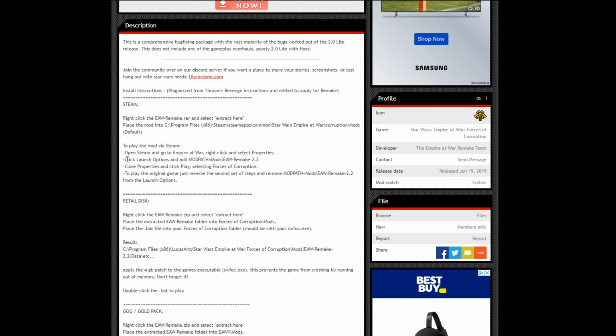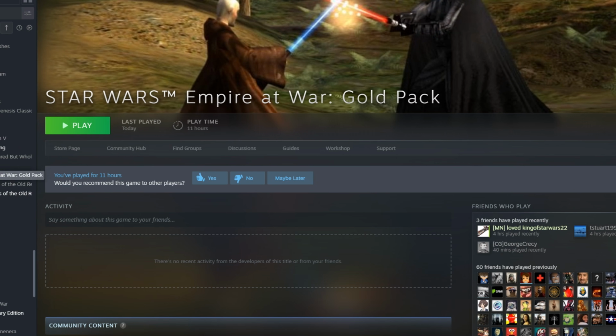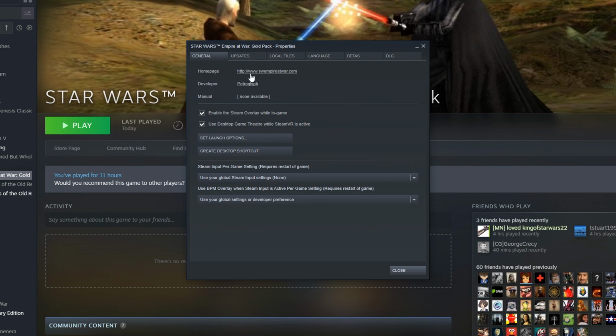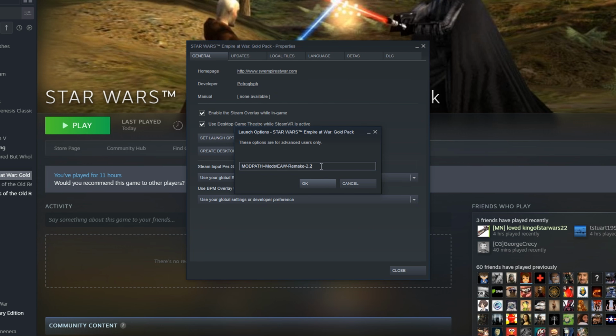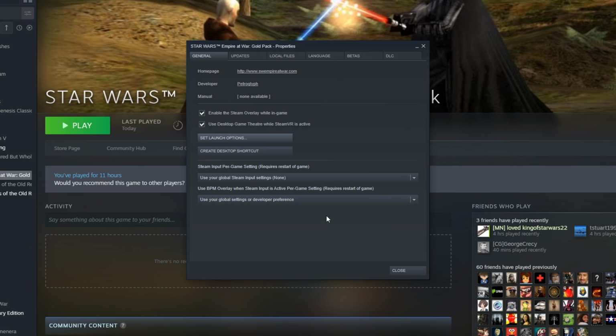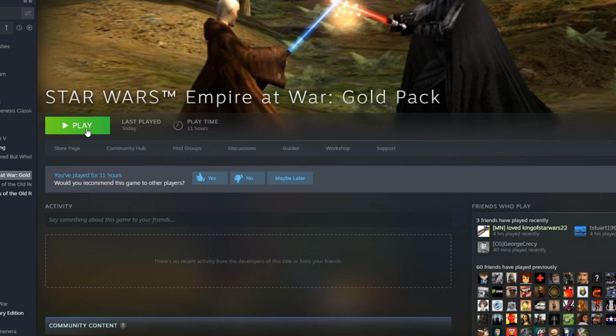So to play the mod via Steam, click Launch Options and add MODPATH equals Mods/EAW-remake-2.2. You want to highlight that, right click, and copy. And where we're going to put that is if you go to Steam, go to the game, properties, set launch options, and you want to copy. Now originally there'll be nothing there. You want to copy that into this launch parameter right here. And then that will set the launch parameter to launch with the mod, because that is the path and where the mod is. So you can select OK, and then close, and then you're ready to go.